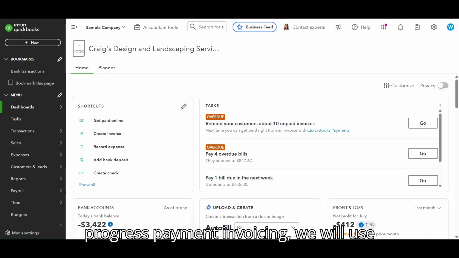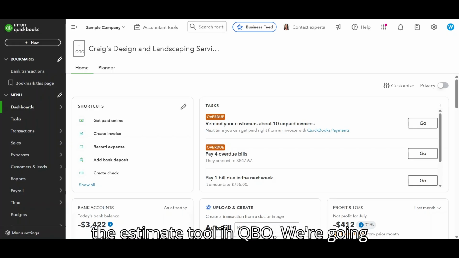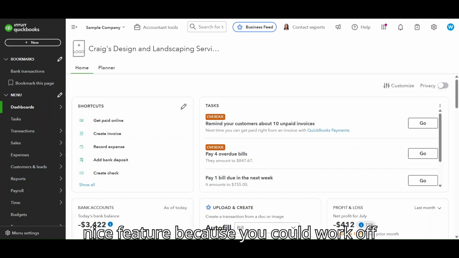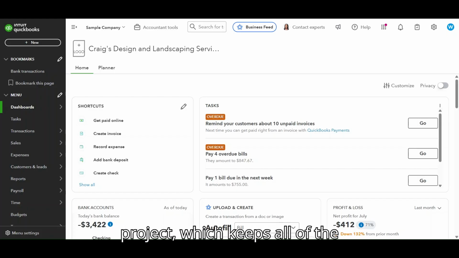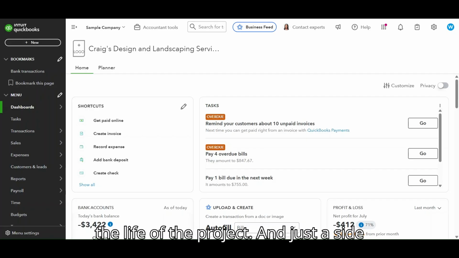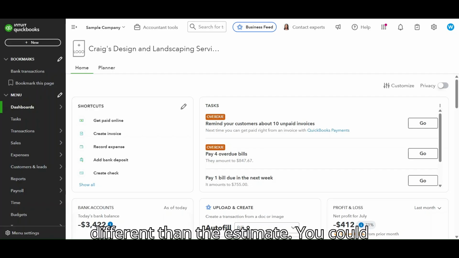In order to do progress payment invoicing, we will use the estimate tool in QBO. We're going to create estimates for the customer, then convert them to individual invoices for each progress payment. This is a nice feature because you could work off of one estimate throughout the entire project, which keeps all of the information in one place rather than piecing together disjointed invoices over the life of the project. And just as a side note, if the actual invoice needs to be different than the estimate, you could always change that as you go.